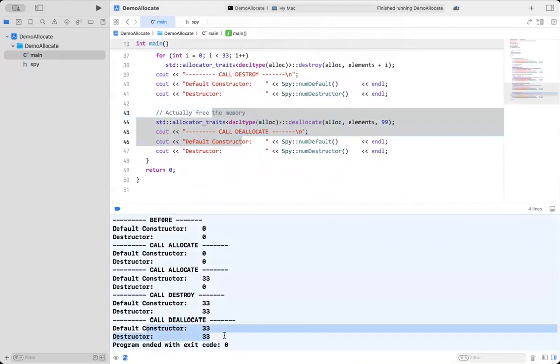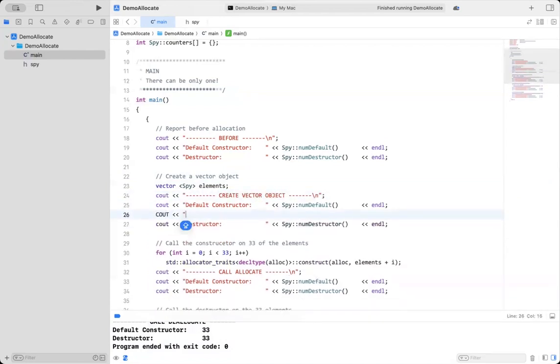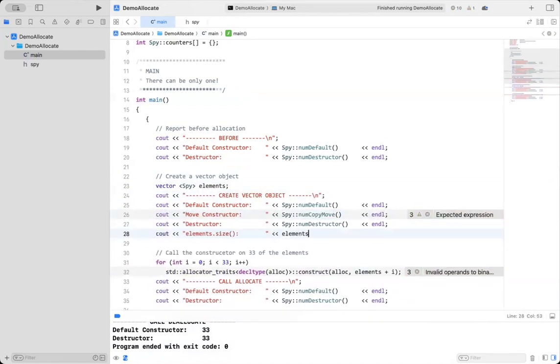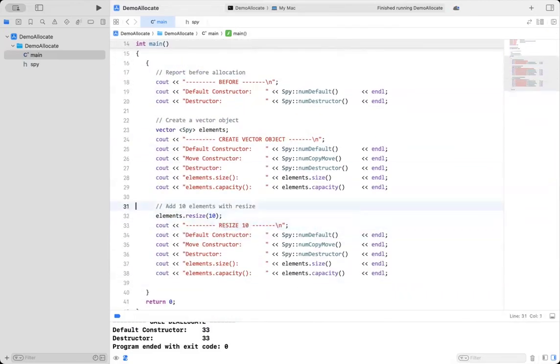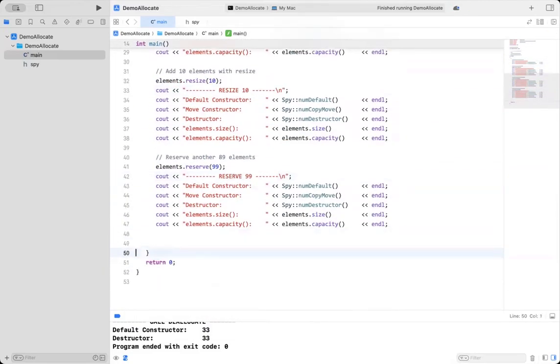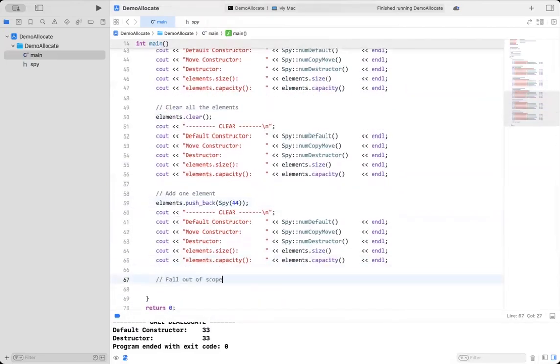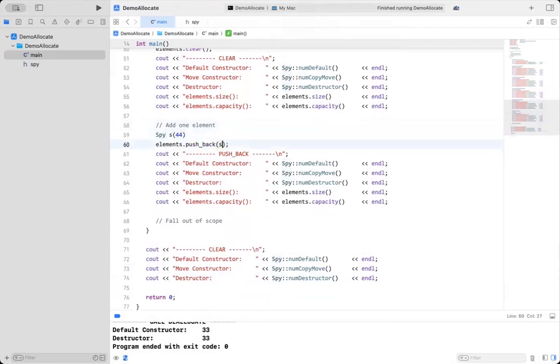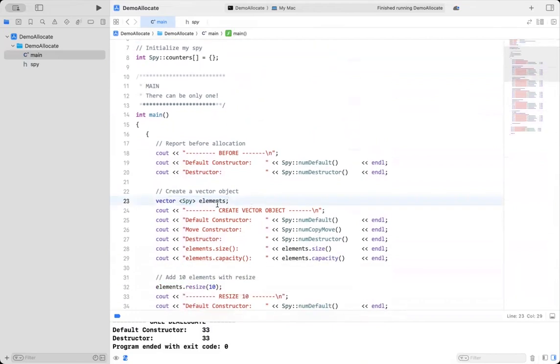Now you're probably wondering why this is such a big deal. Well, now let's use the spy on the vector. Okay, let's take a look at what I did here. First, I had to #include vector. Now I have a vector of spy.